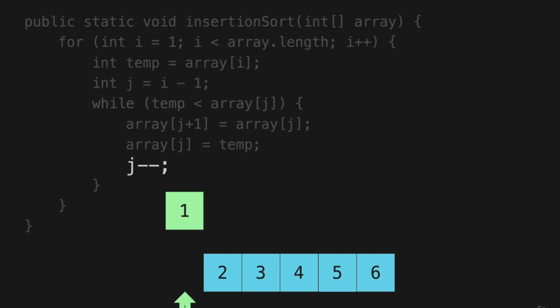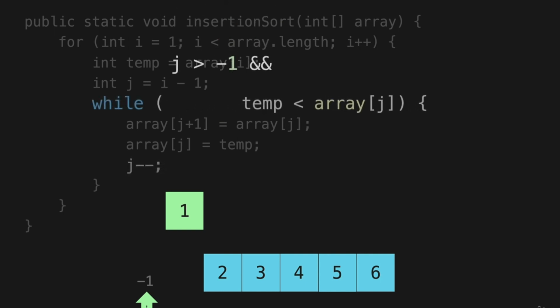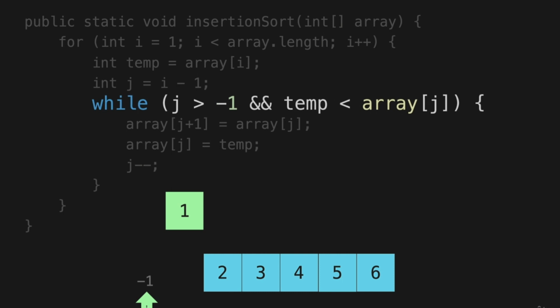And the problem is when we move j over, it's now pointing to the index of -1, which of course does not exist. So we need to add something to our while loop. So we have to add this part here. j has to be greater than -1.